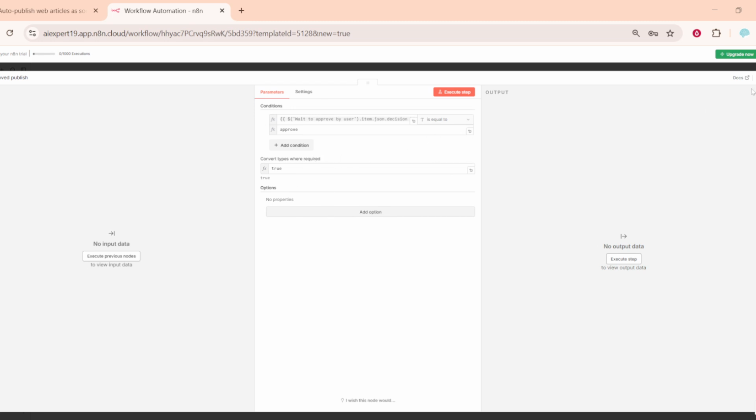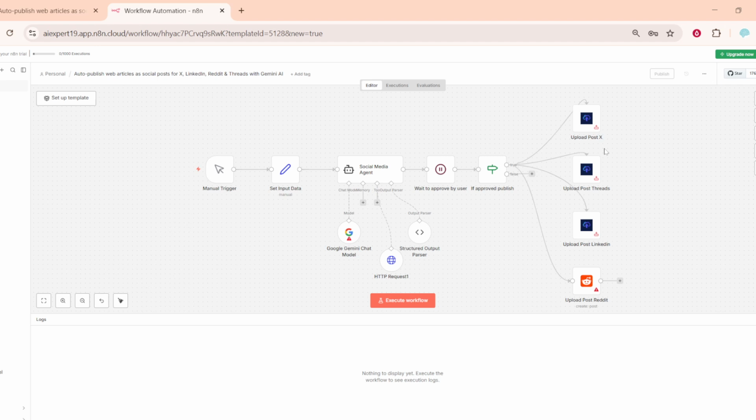With one click, you get an AI content machine that reads workflow pages, extracts images, generates platform-optimized posts, waits for your sign-off, and publishes everywhere. No copy-paste, no juggling apps, just structured output, human review, and multi-platform reach, built entirely inside n8n with Google Gemini, Upload Post, and the Reddit integration.